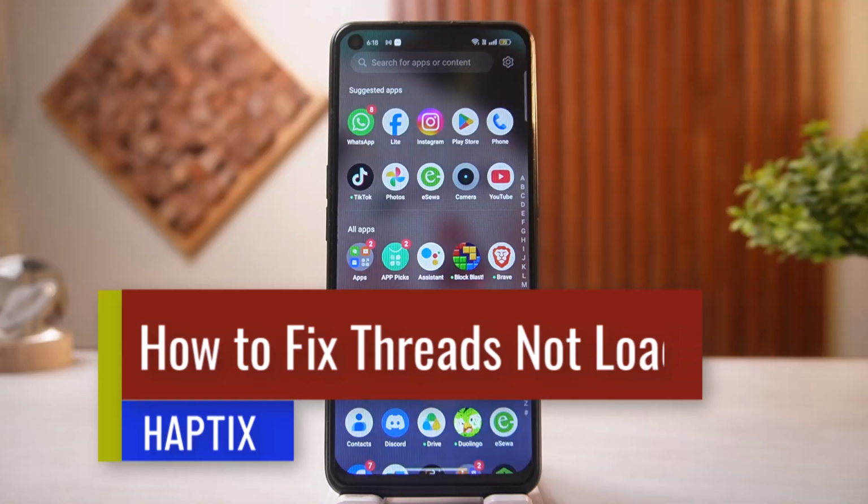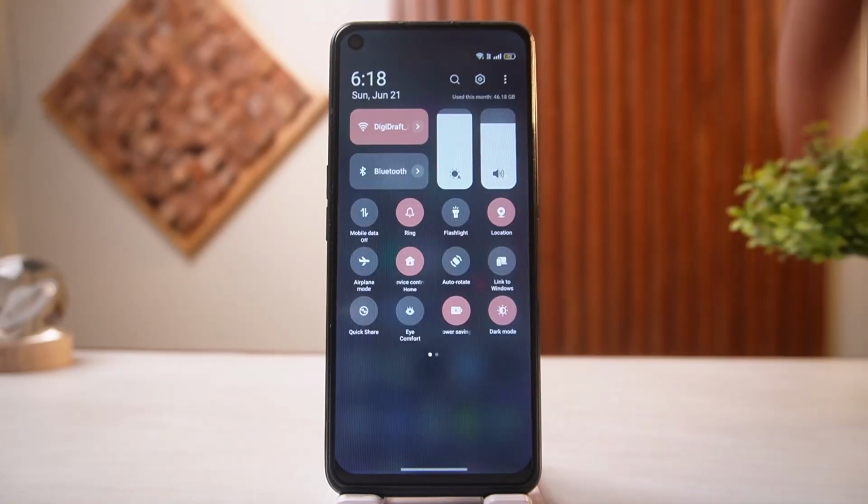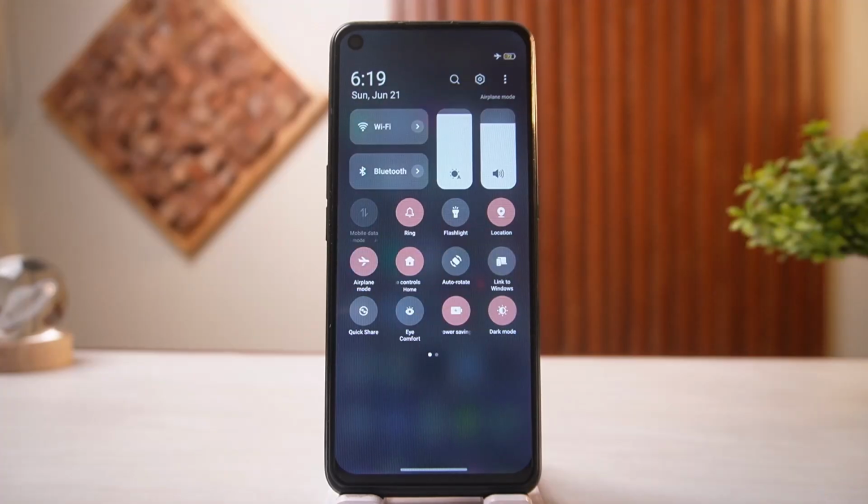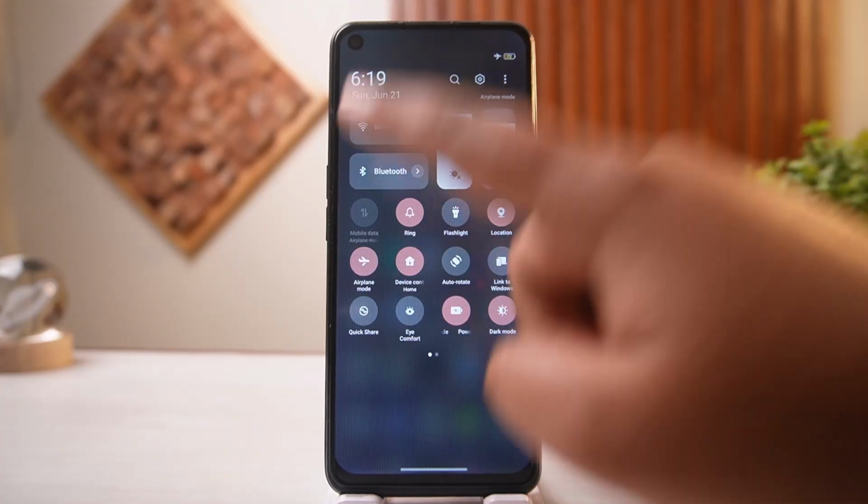Firstly, what you can do is check your network, check your Wi-Fi or mobile data. I'm going to turn on airplane mode for a second. Now I'm going to turn it off.